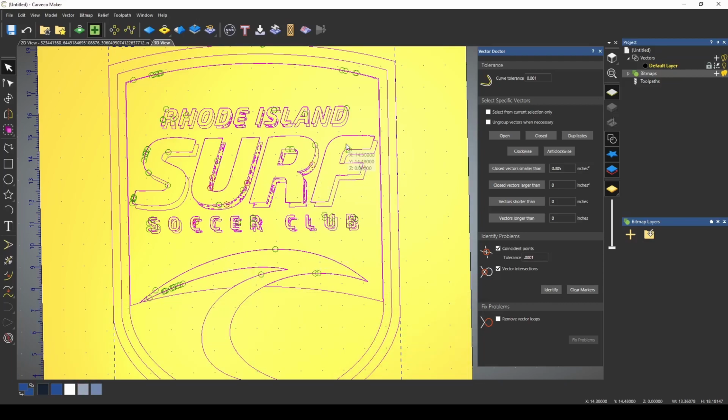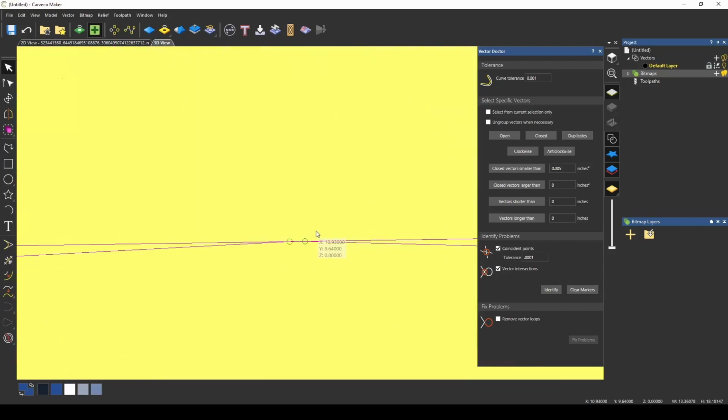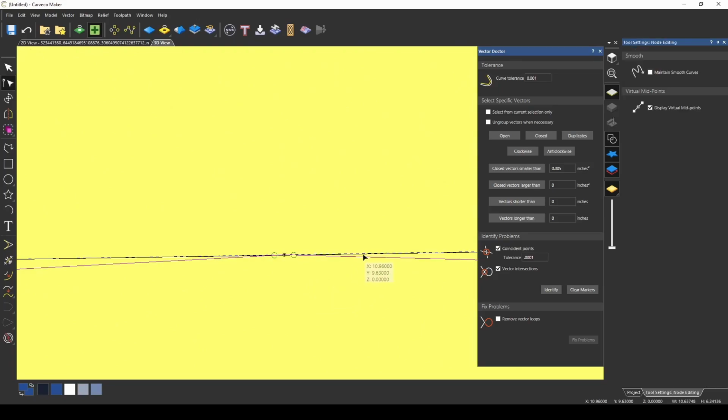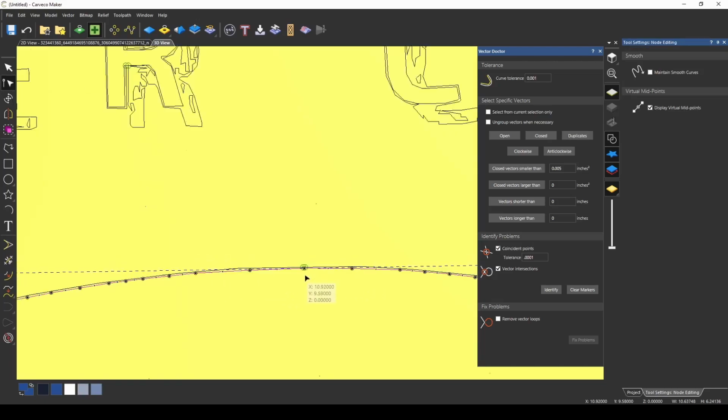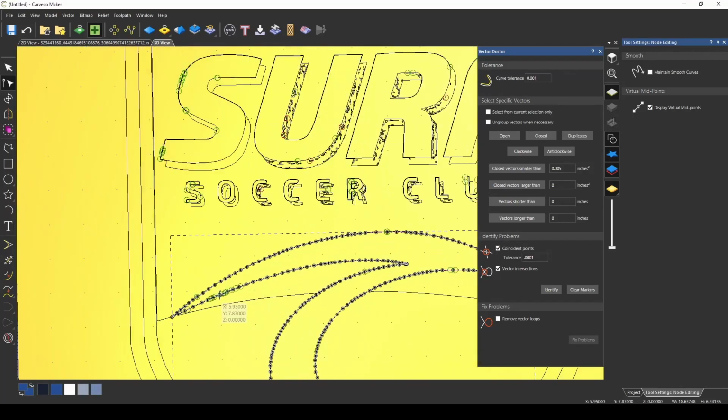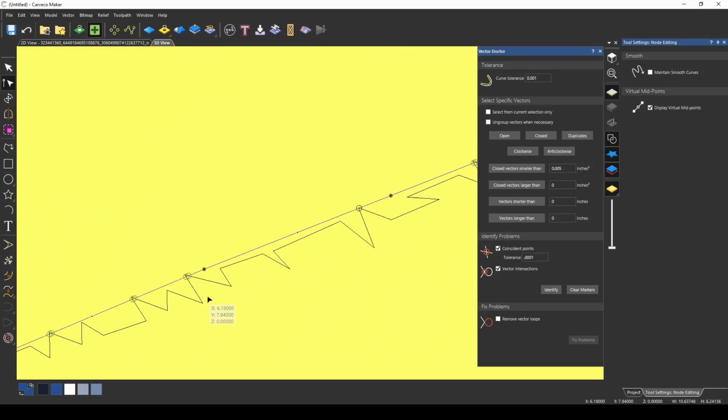All these green circles are vector intersections, and these are places where two vectors are crossing each other or are on top of each other. They will need to be fixed before this can be machined. And you would do this with a node editor by moving these lines off of each other or wherever they need to be fixed. So you would go around to each one of these green circles and try and fix the issue.